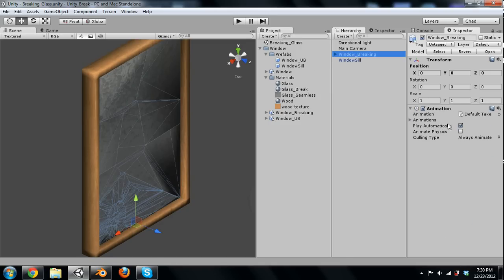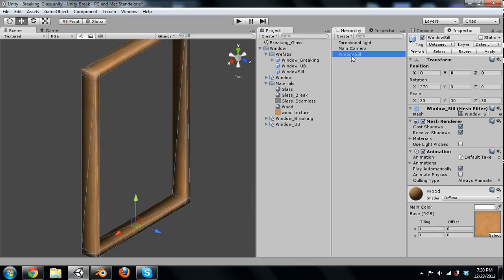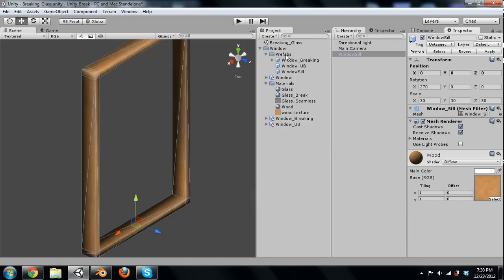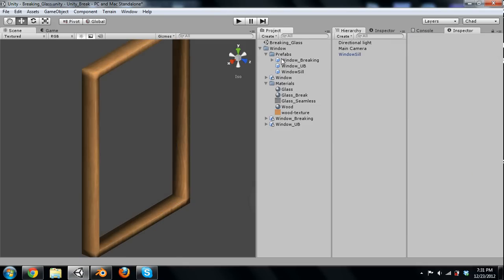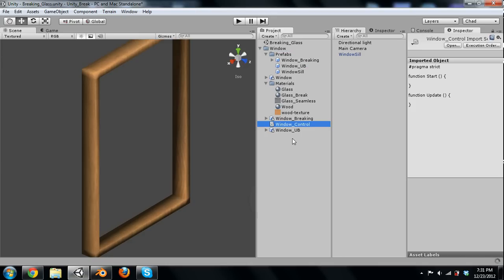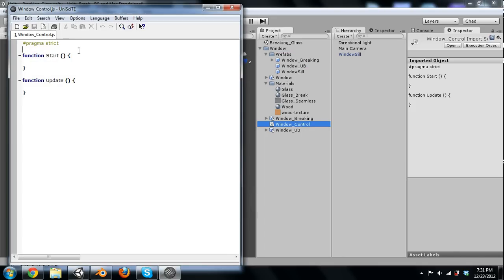As we can see, we have an animation that plays it automatically. Put that in there, and we're just going to go ahead and delete this. And on our windowsill, delete the animation on there. We are going to make a script that makes it break. So we're just going to do window control right now. Go ahead and open this up, and now we're going to have a prefab.